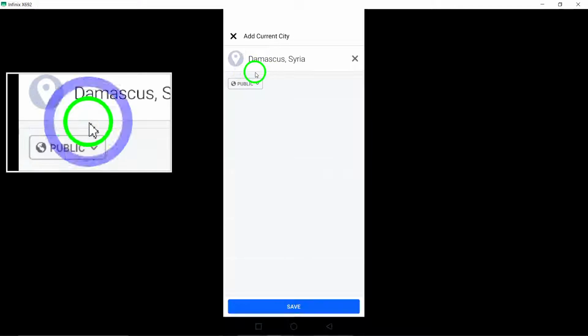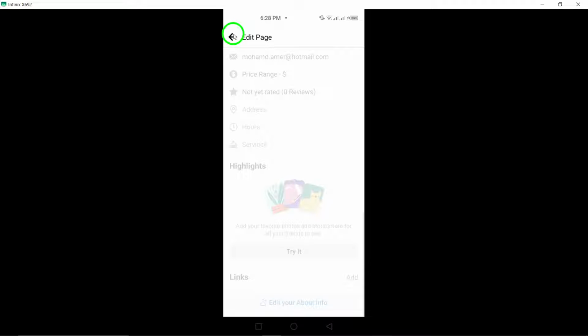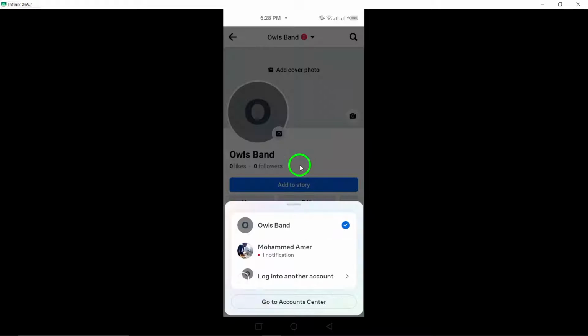By following these simple steps, you can easily add your current city information to your Facebook page. Keep your profile updated with relevant details and let your audience know more about your current location.